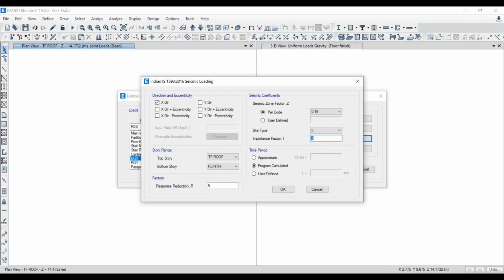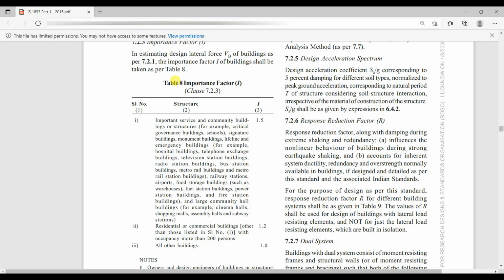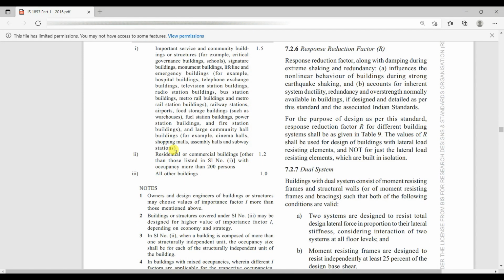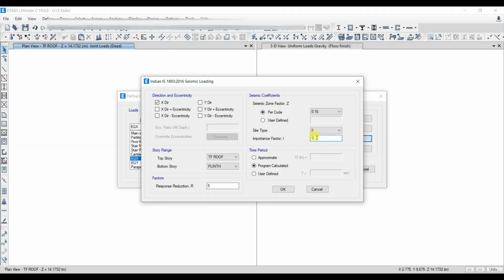Importance factor is 1. That also I'll show you in the code. In table 8, importance factor is given. So our building is not a special building like a school building or commercial building, and second one is residential or commercial buildings other than those listed in serial number 1 with occupancy more than 200. So ours is a normal building. So all other buildings importance factor is 1. So we need to consider the importance factor here as 1, and here time period we need to calculate. This we can give program calculated, or else even we can give user defined.